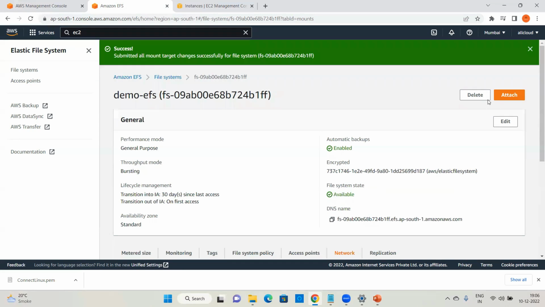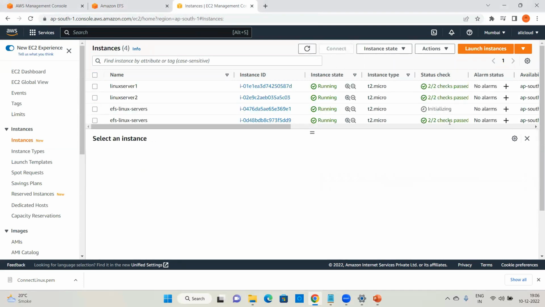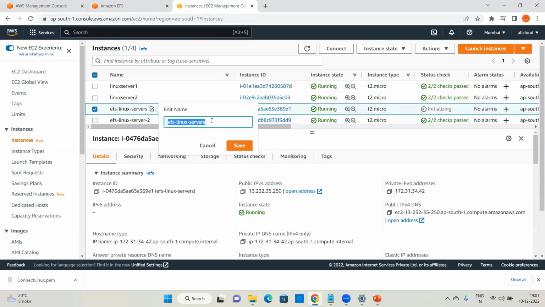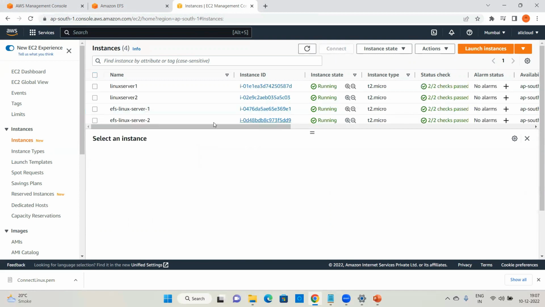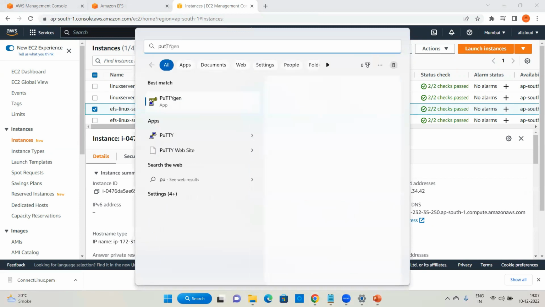Done. Now go to instances and see if your instances are running. Still initializing. Yeah, one has passed. So let me rename it to Linux server 2. This is server 2, and this is my server 1. Both are running, right?